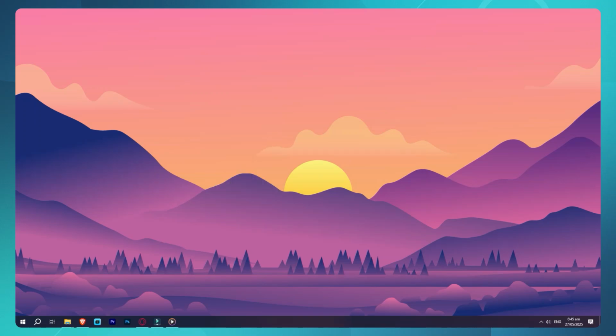Hey everyone! Today I'm going to show you how to set a GIF as your wallpaper in Opera GX. It's super easy and looks really cool. So let's get started. First, open up Opera GX.